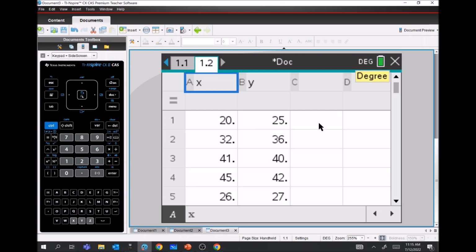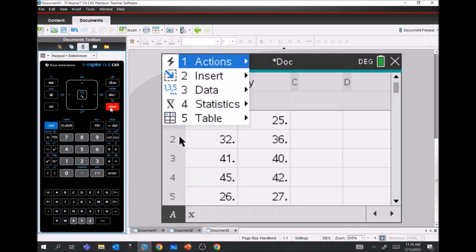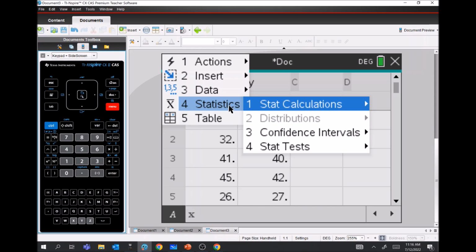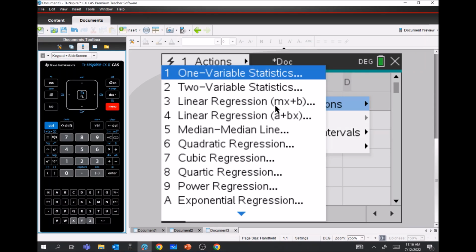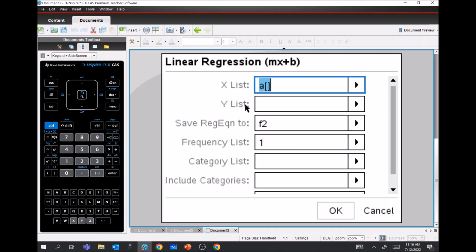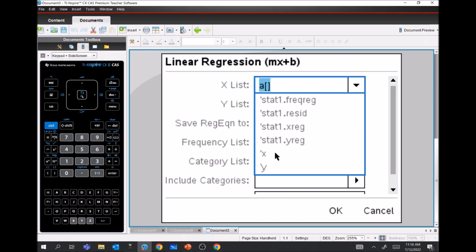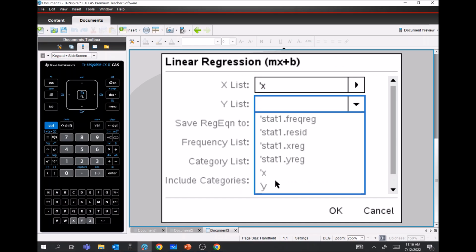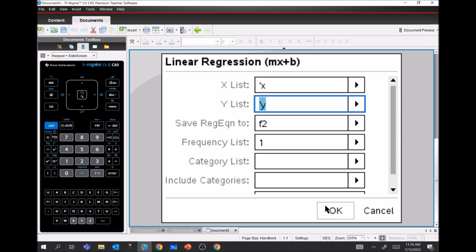Once again, how to obtain a regression on the calculator is the subject of another video. So if you're not sure with that, make sure you go back and look at that video. But from here, I'm just going to go Menu, Statistics, Stat Calculations, and this linear regression number 3, mx plus b. We'll input x and y. I'll just use x and y for the variables there. It's explained in that other video.